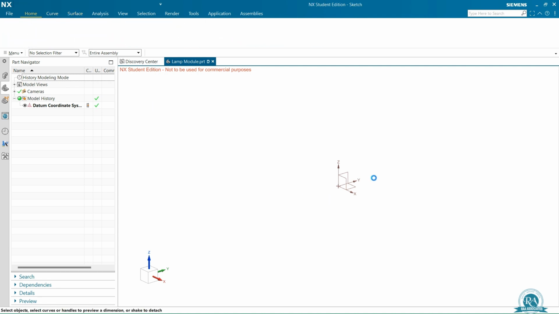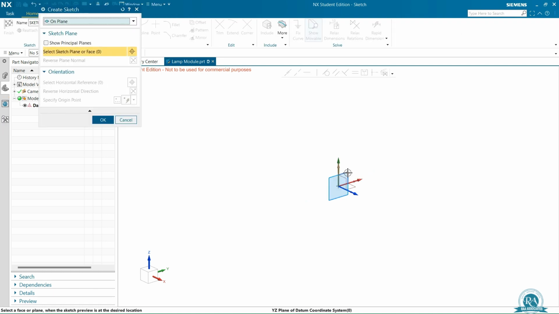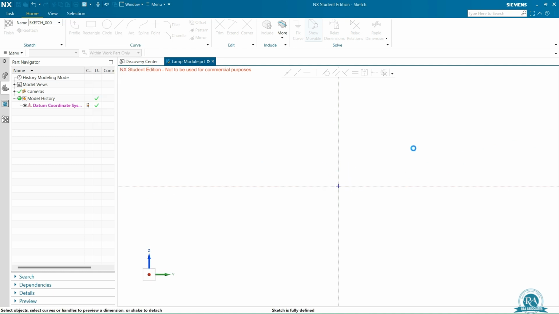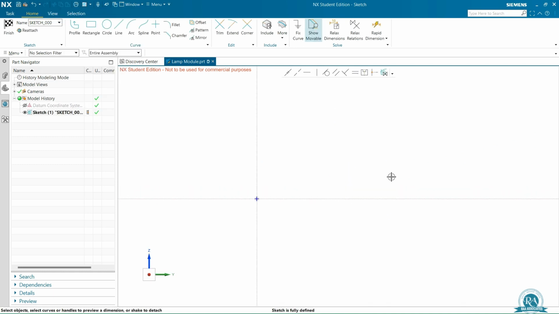Now create a sketch. Select YZ datum plane. Click OK. Now draw the profile for our revolved section. Select the profile tool.